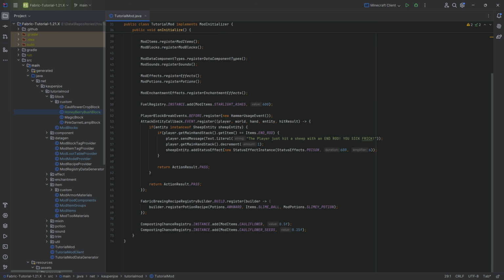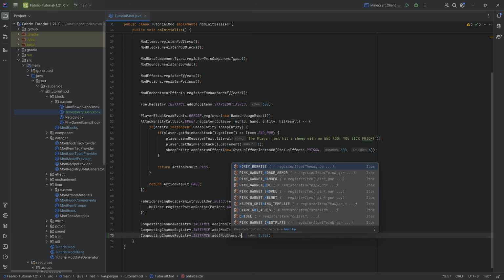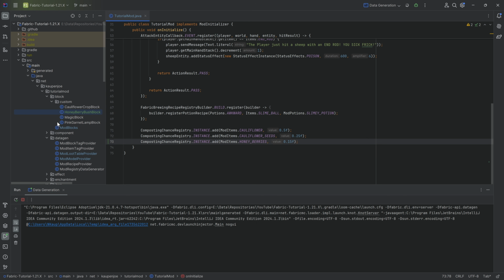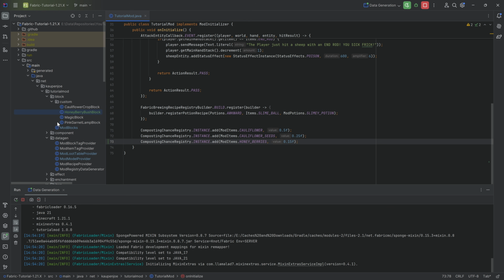If you want to make the berries over here compostable, obviously you can do the same thing right here. Honeyberries will be a little bit of a lower chance over here, 15%. And that's literally it. So let's run the Datagen once more to generate all of the JSON files. And once those are through, then let's jump into the game and see if it works.